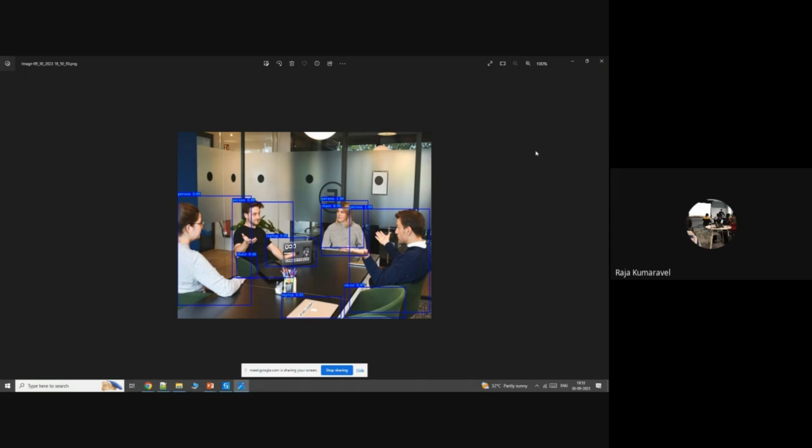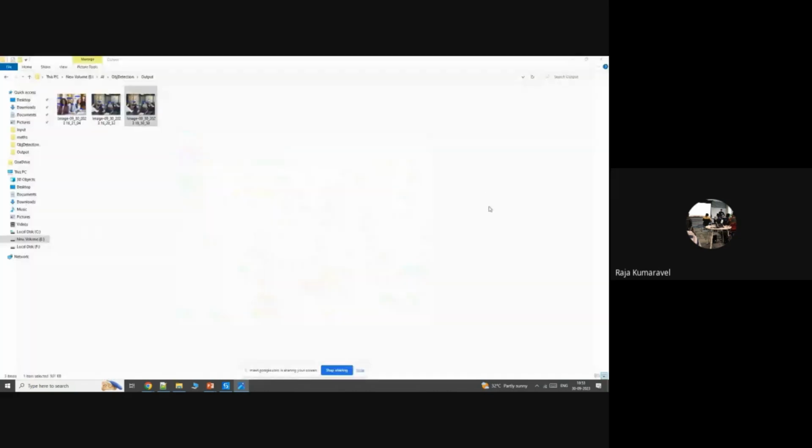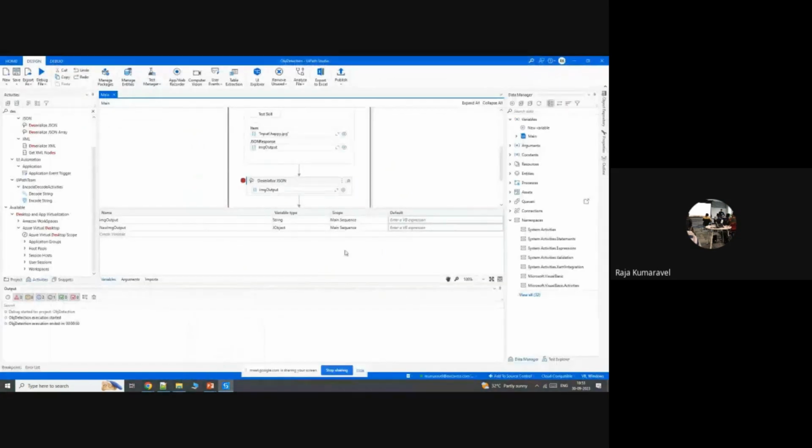So based on your use cases, you can add more logic and you can do that ML skill training. But for this use case, I didn't add much logic. So basically, using only 3 activities, I was able to achieve this. Let me try with the second file.